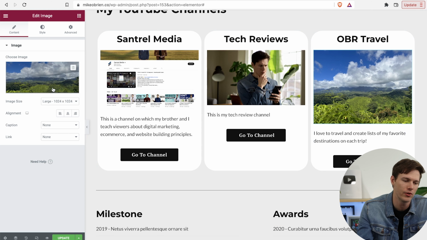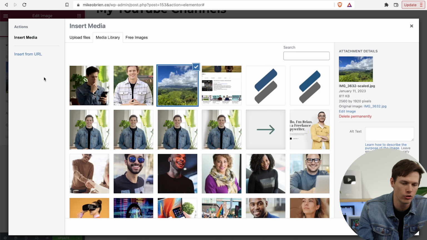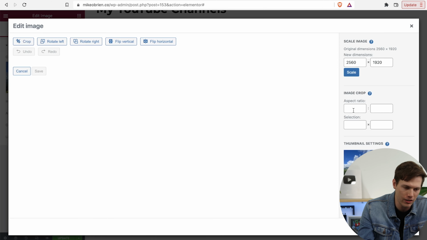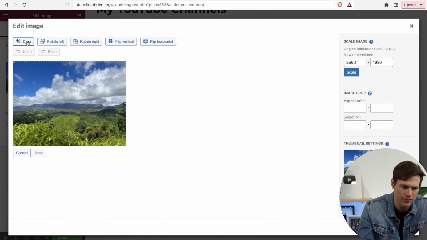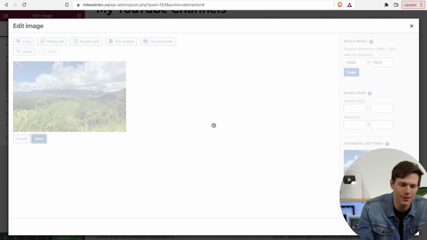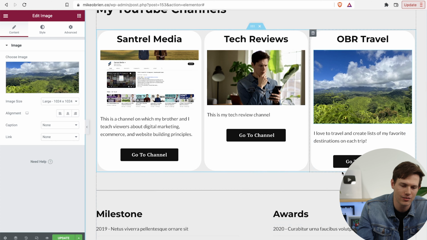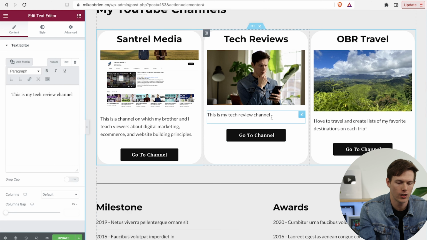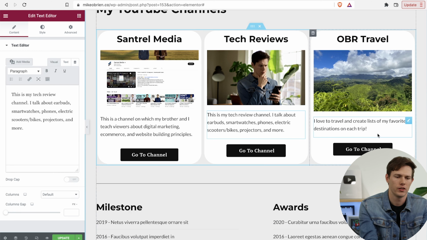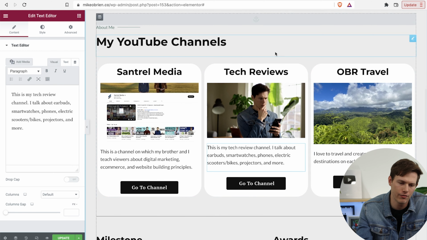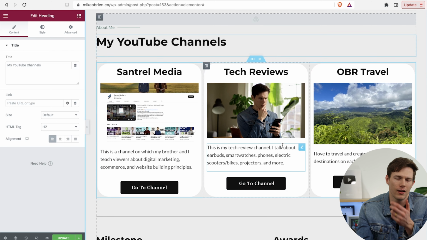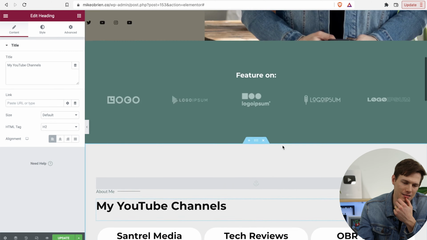So if I want to change that image, if you go back to choose image, you can say edit image right here, and there is an option to crop it. So within here, let's crop it down just so it's a little bit shorter. And now that image should be a different size if we go and insert that again. So we'll insert the media. Now it's a slightly better size. Tech review channel, we can say I talk about. There we go. So now we've got the different channels there. They have a nice little gap between them. I think it looks reasonable here. It looks pretty nice, I would say.